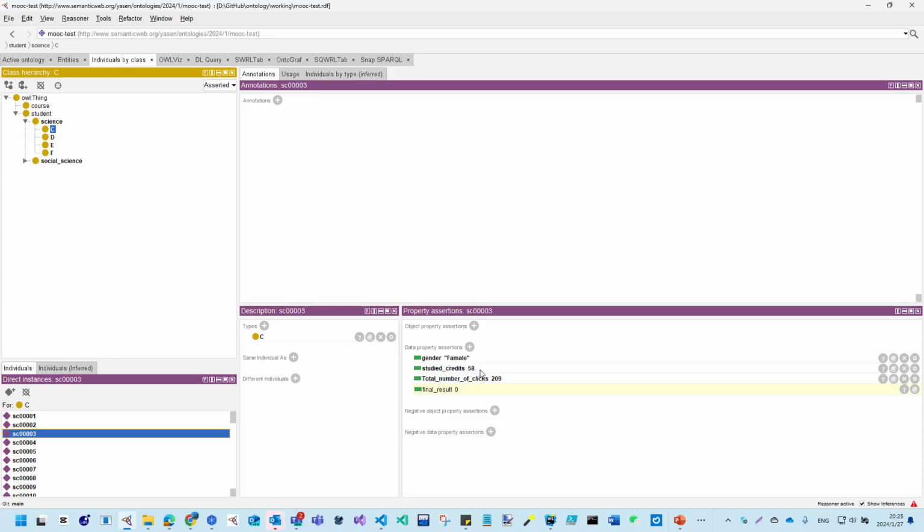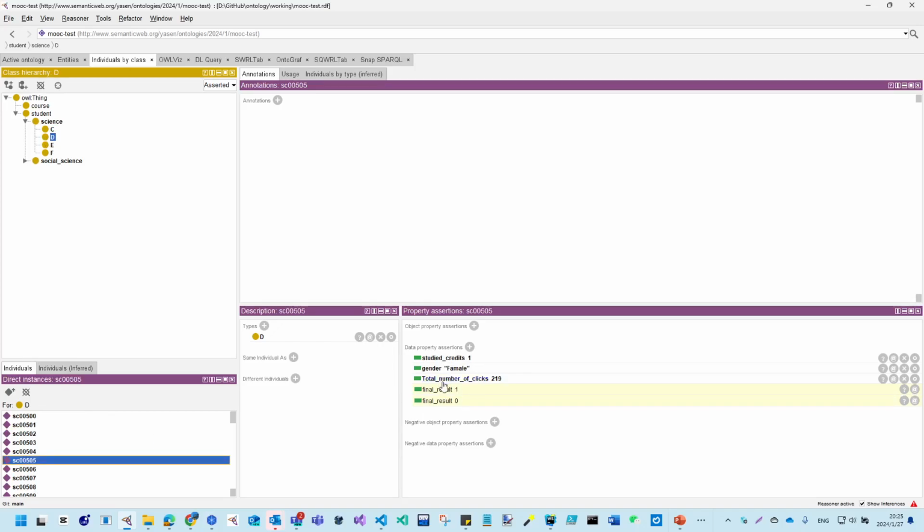The study credit is between 0 to 100, and there are numbers of clicks. But I don't use the click as the input of the rule. Instead, I try to predict the final result in class C. And after that, you can see in class D, the final result is a data property. That is also my concern with using the SWRL.